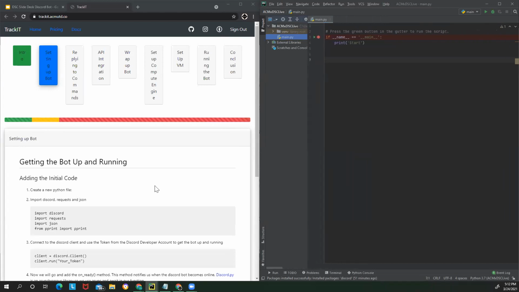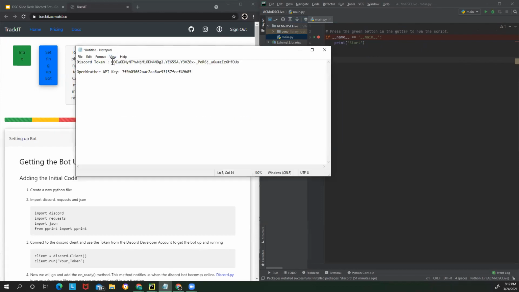Before I move on to that, I just want to say that there's an important token from Discord that we would need for our bot, which is essentially the Discord token. It should be in your Discord developer account under the bot or the application that you've made under it. Don't publish this online, Discord will catch it and you will have to regenerate your token.